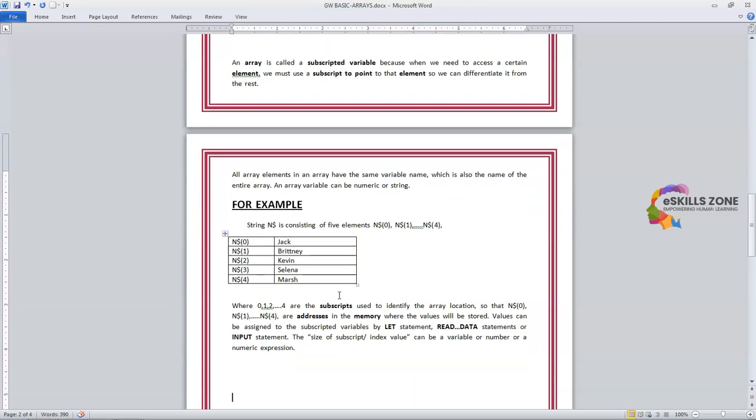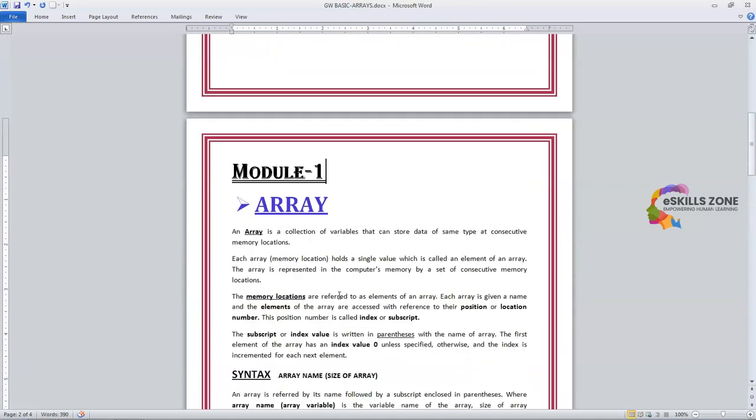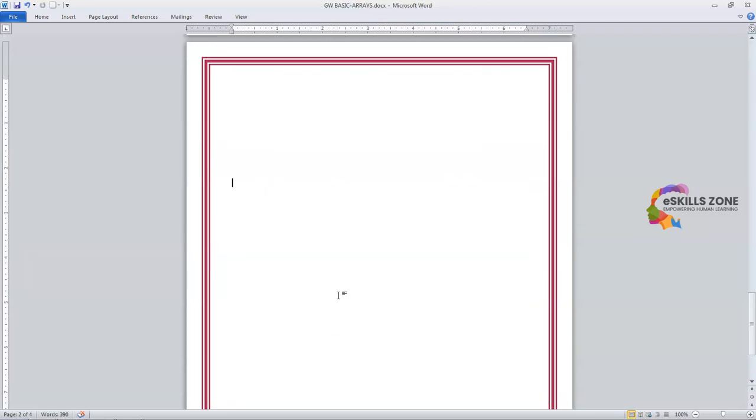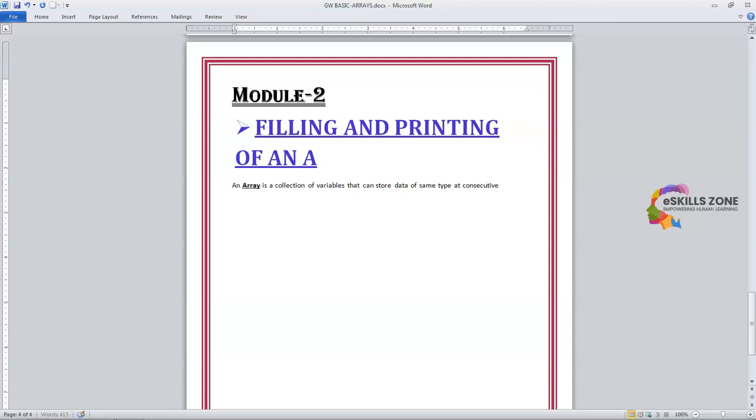So viewers, we discussed this topic, the concept of array, with multiple other definitions as well. Now we'll start the next module of this chapter, called module 2, and the name is filling and printing of an array. Now we'll start this topic, the data, string or numbers. So there can be two types of data, string or numbers.